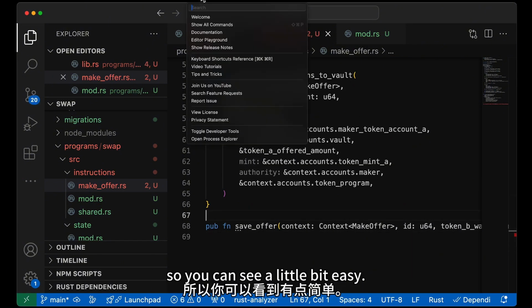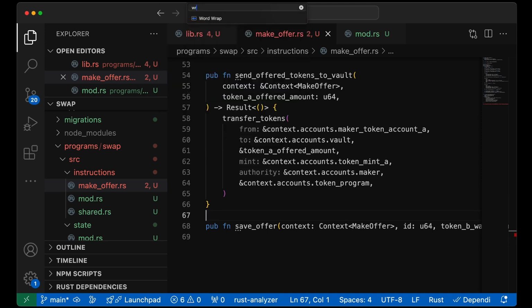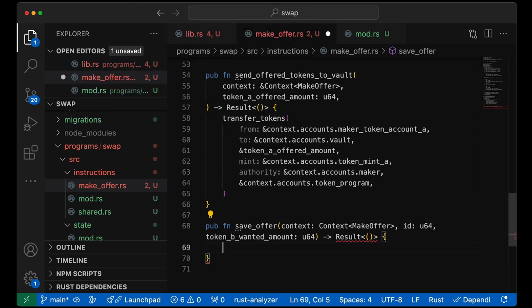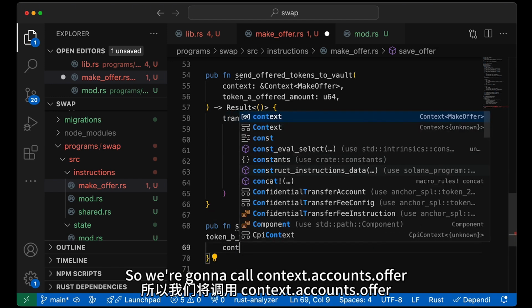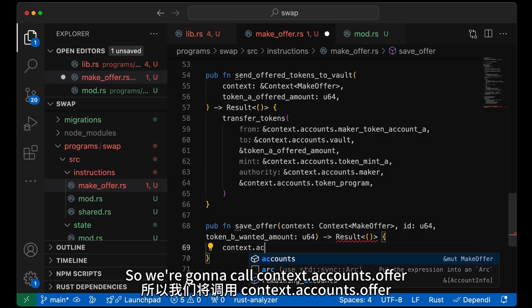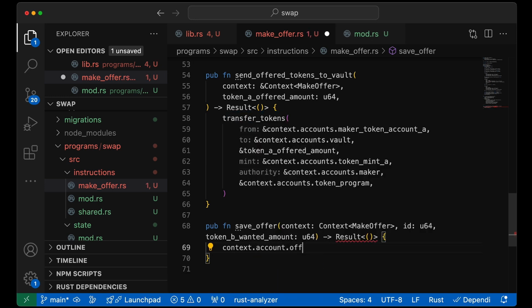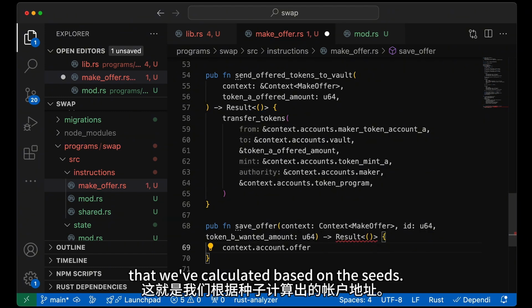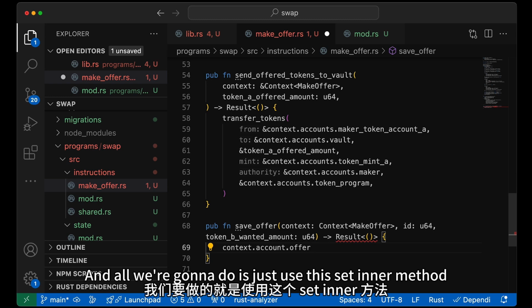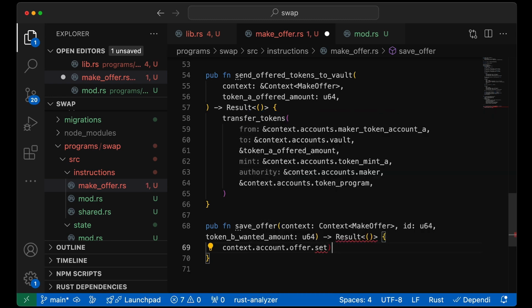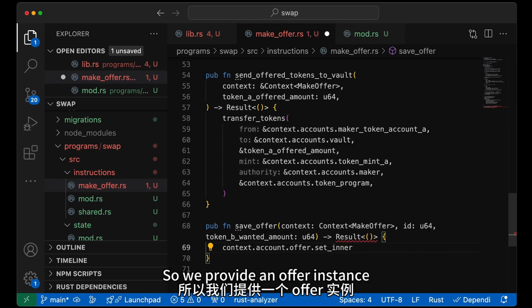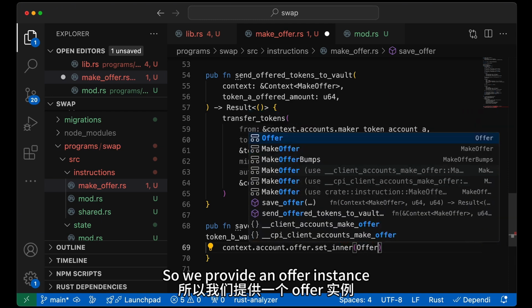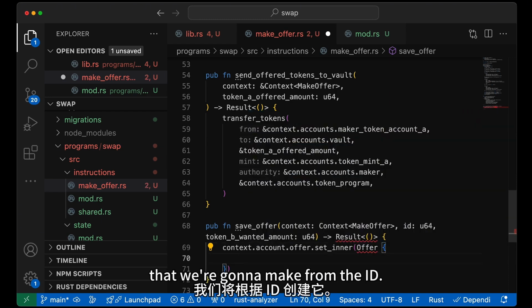And here is our function's body. I'm just going to turn on word wrap so you can see a little bit easier. There we go. There's a little bit of red there. It's just saying that we haven't returned a result yet, which is true. So we're going to call context.accounts.offer, which is the address of the account that we've calculated based on the seeds. And all we're going to do is use this set inner method to go and save some stuff into the account at that address. So we provide an offer instance that we're going to make from the ID.